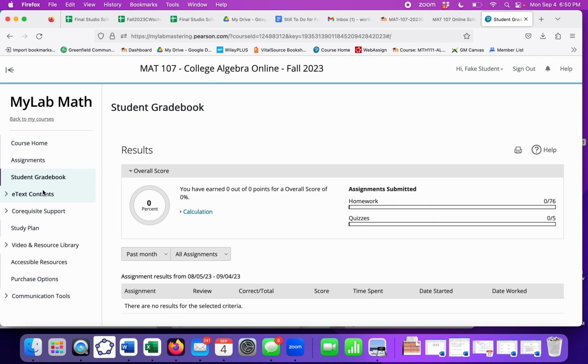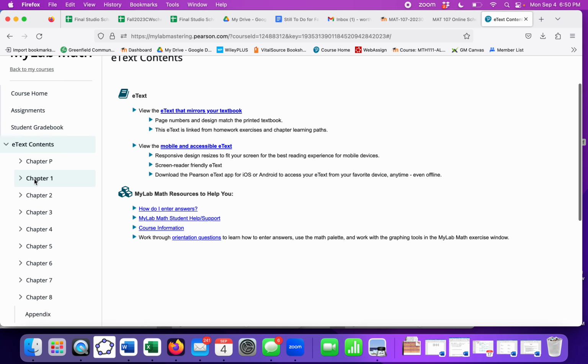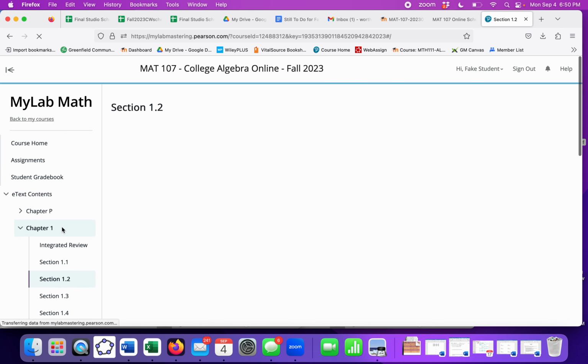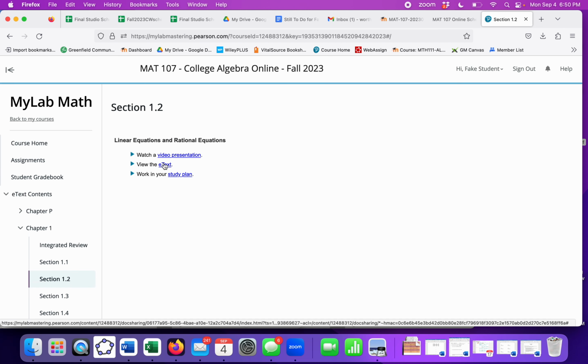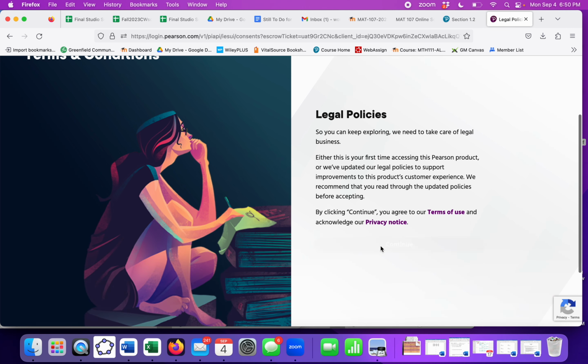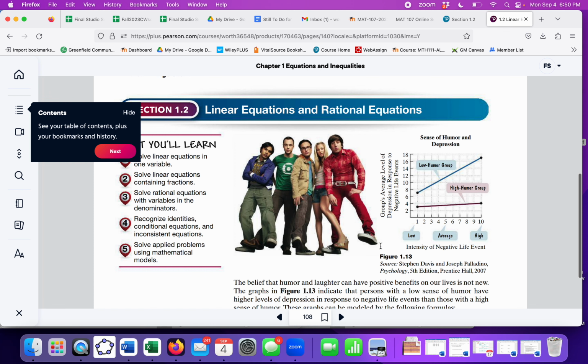To access the textbook, you click eText, click a chapter, and then just click a section that you want to read. Let's view the e-text. There's a video presentation for each section that you can watch. There's also the e-text. So it took us right to section 1.2.